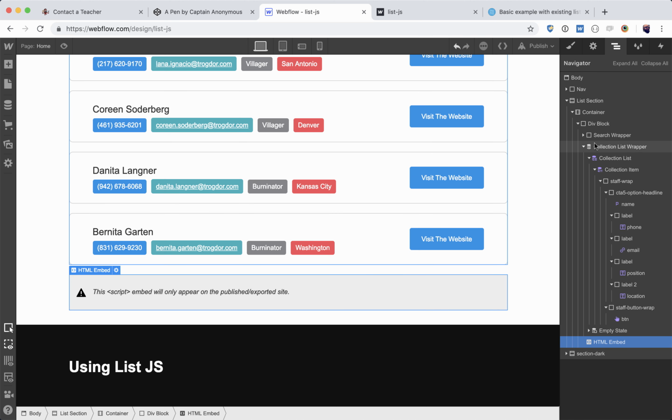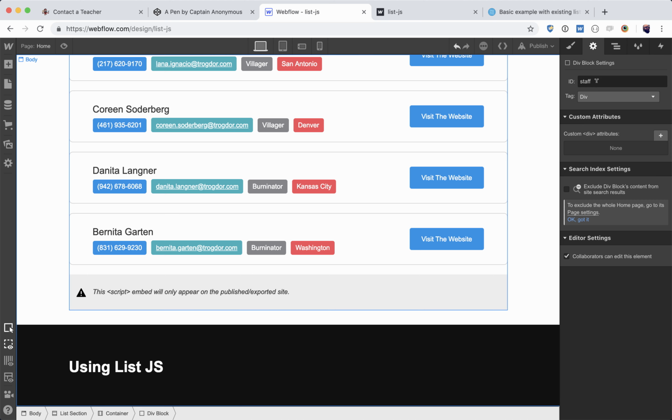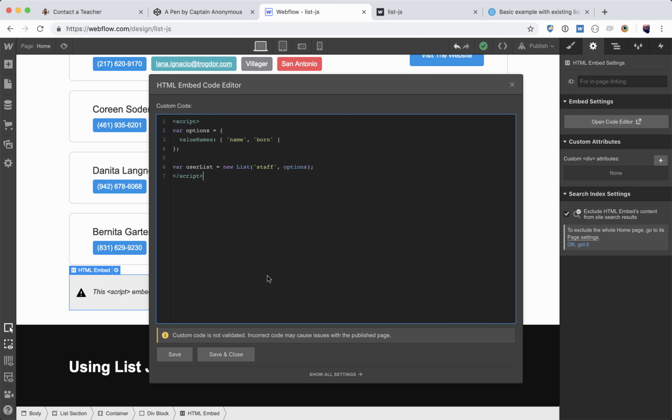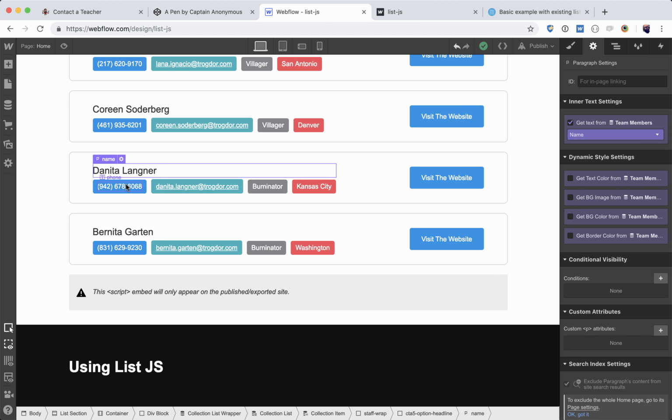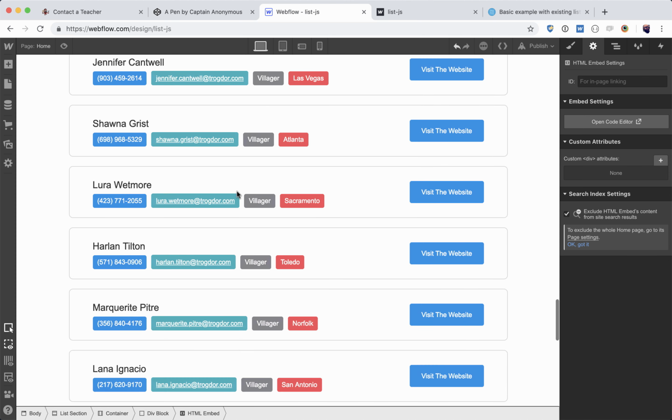And if you're wondering where that comes from, this div block that wraps everything, we gave it an ID of staff. So that's where we get that. So in here, we're filtering by name. So we have a name, and then maybe I also want to filter by location. So instead of born, I'm going to type in location, and I'm going to save and close.